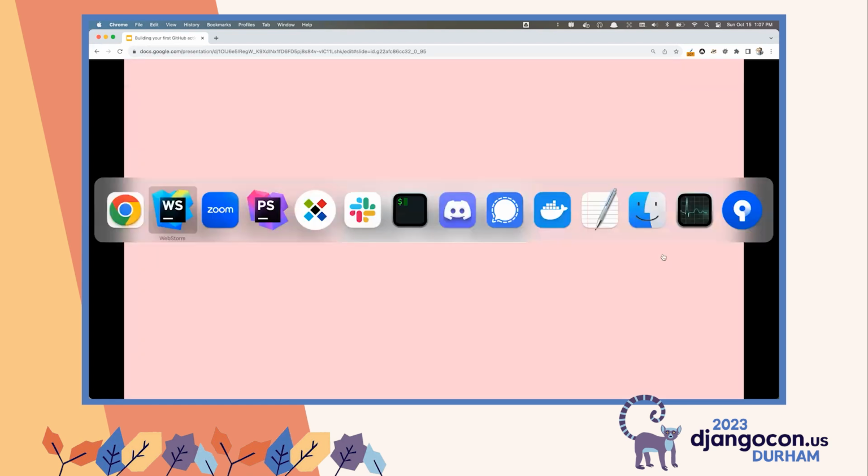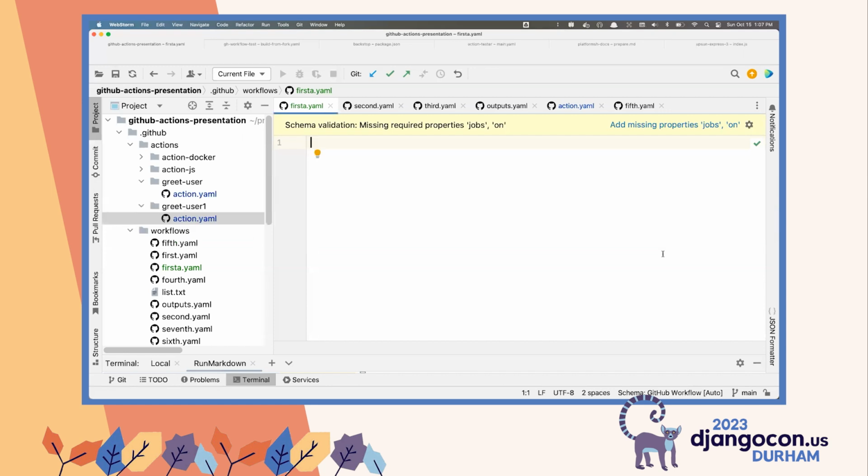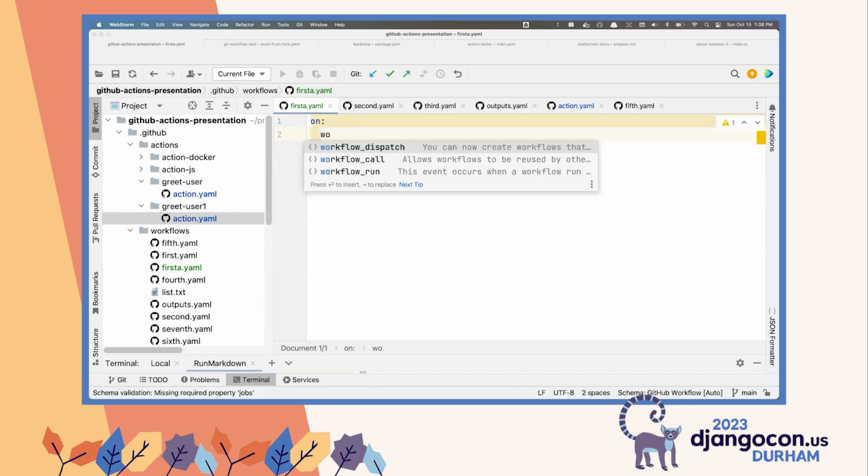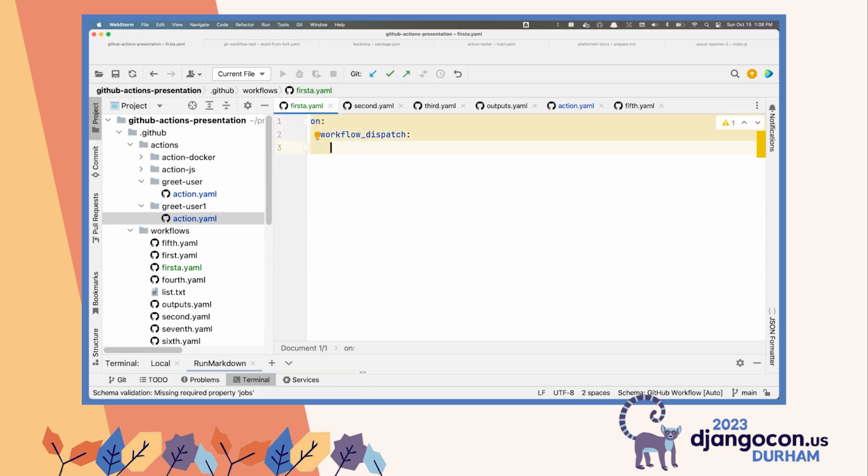So I'm going to hop over to my IDE here. So we know we have to have an event, so we're going to use the on keyword. And I will note that I am using a plugin for my IDE that helps me build these workflows. So I'm going to use the workflow dispatch event. This event allows us to manually run our workflow, so I don't have to go in and artificially create a pull request, open the pull request, and close it back and forth.